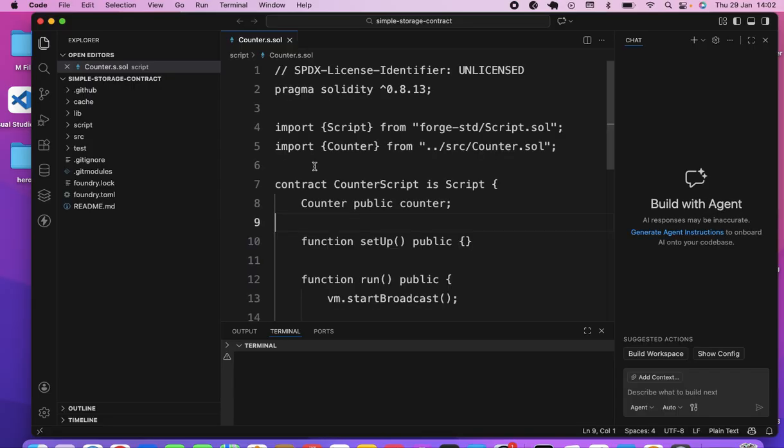cd simple storage contract. So we'll grab it from there. Simple storage contract. Enter. Then code space dot. So this one will open the file in Visual Studio Code.